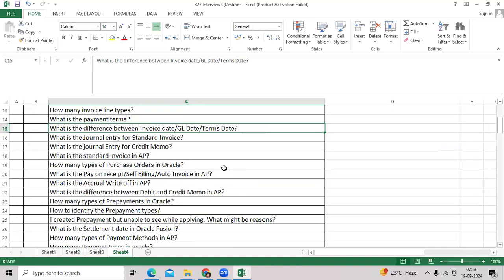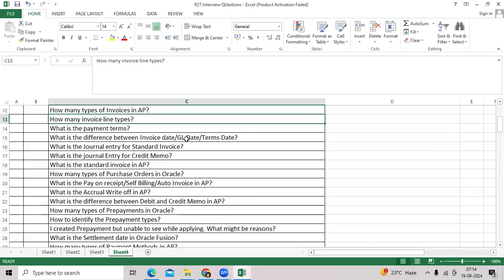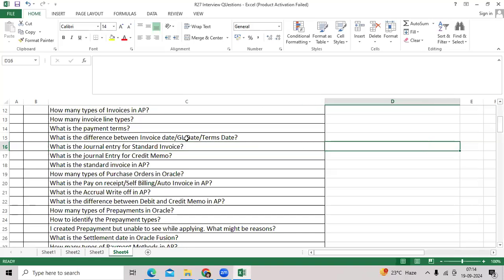What is the journal entry for standard invoice? Very basic question. Sir, here also, how many invoice line types we forgot, sir? Okay, good. How many invoice lines? Item, miscellaneous line, freight line, tax line. We discussed freight and tax. What is the journal entry?